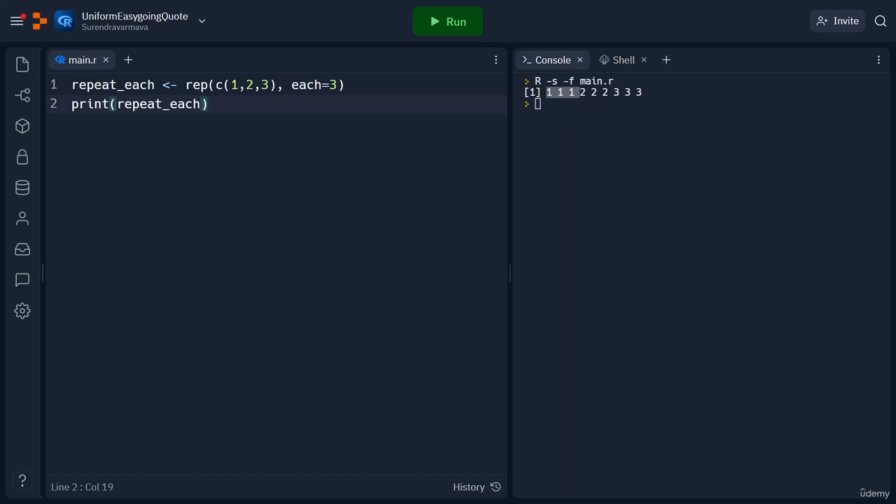Now let me show you how you can generate different sequence vectors. We have already seen for numbers, whenever you want to generate a sequence from 1 to 10, you just need to write 1 colon 10 and then start displaying these numbers.